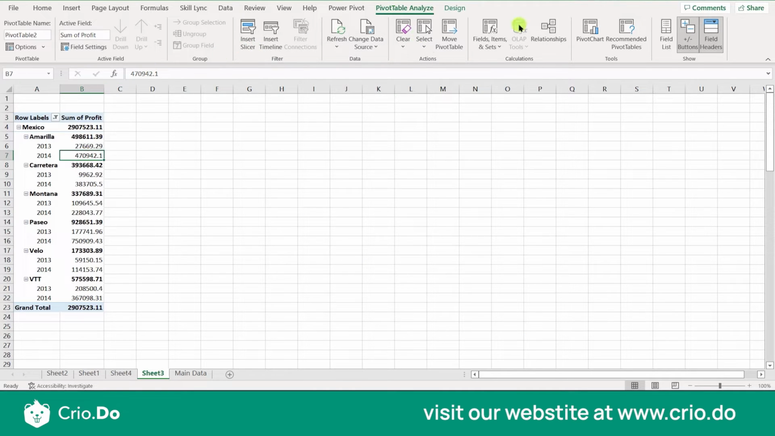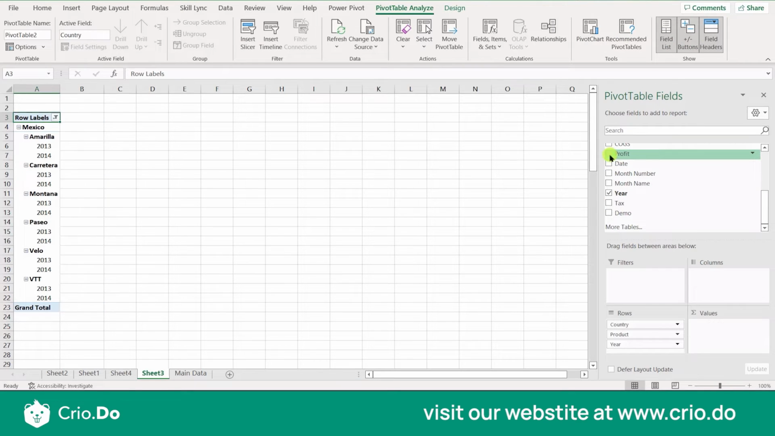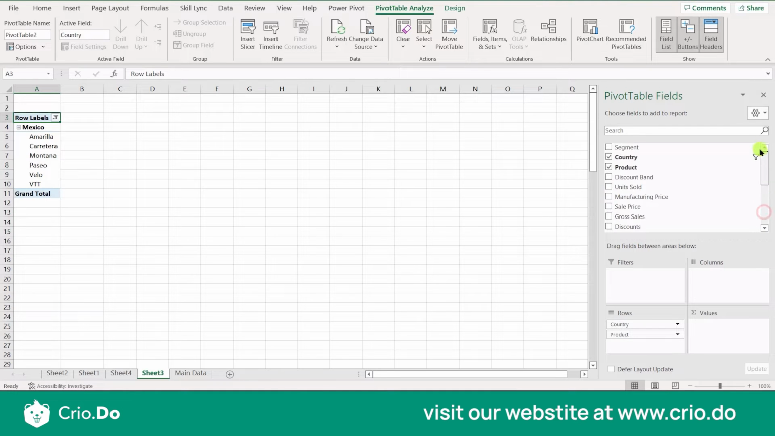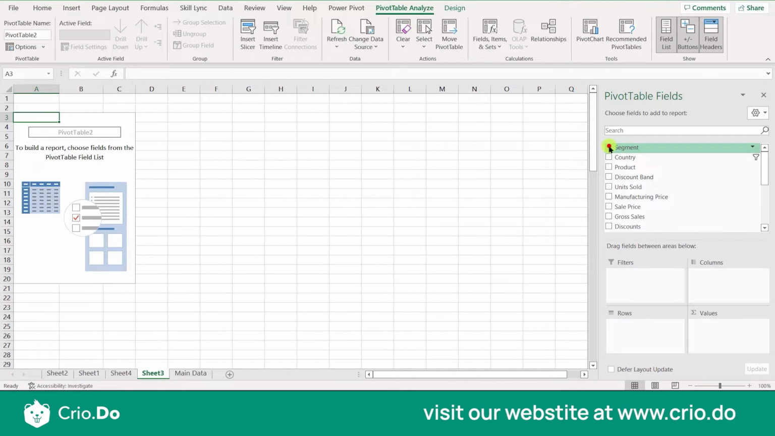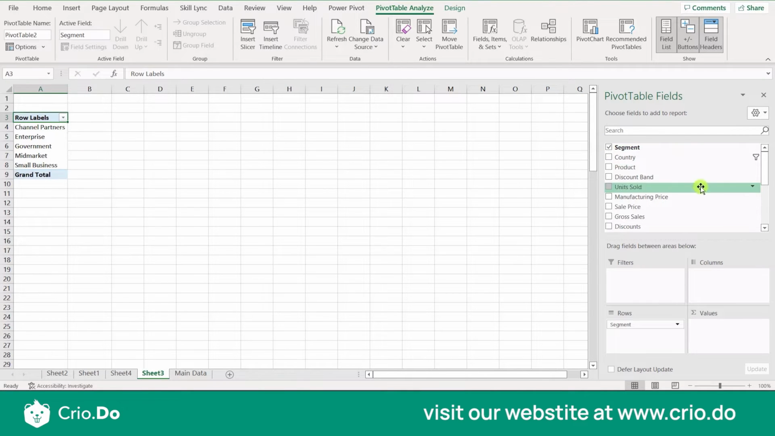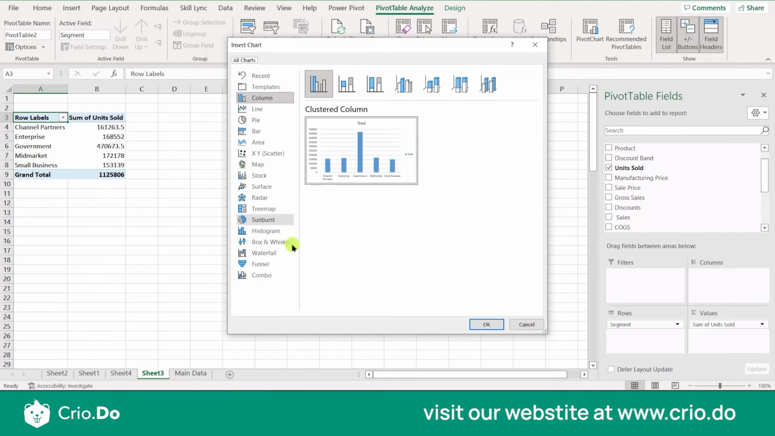In that pivot table, in the field list, let me unselect this profit as well, year as well, and even I'm not taking the country and the product. So this time, let me take this segment and let me take the units sold this time. So units sold we have for each segment, how many units we have sold. So I will be selecting into the other values. So we have in the rows segment, and for the values I have sum of units sold. And let me make a pie chart for these values.